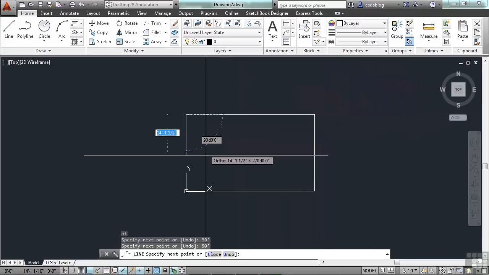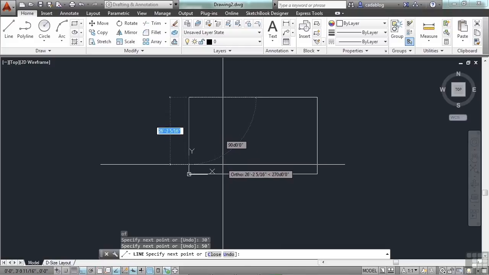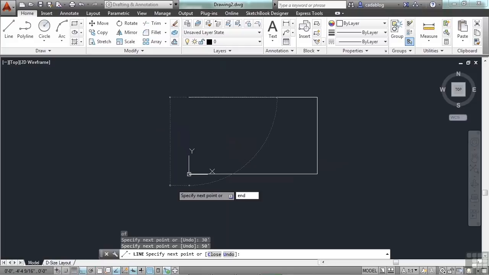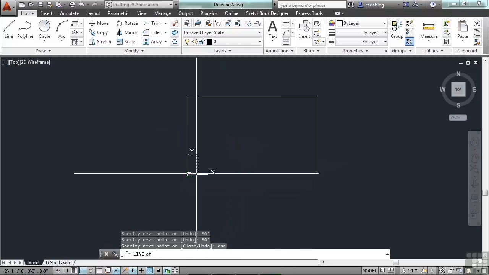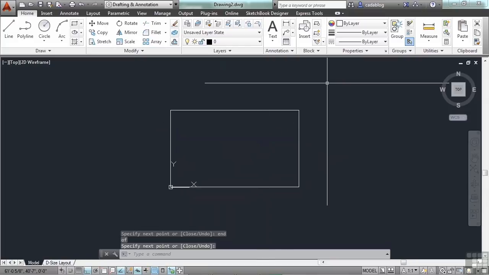And now we want to come down. We can just snap to the endpoint here, or we can tell it to go 30 feet down. Whichever one you want to do. Press enter, and there is the start to our side view of our house. And that's what you need to do.